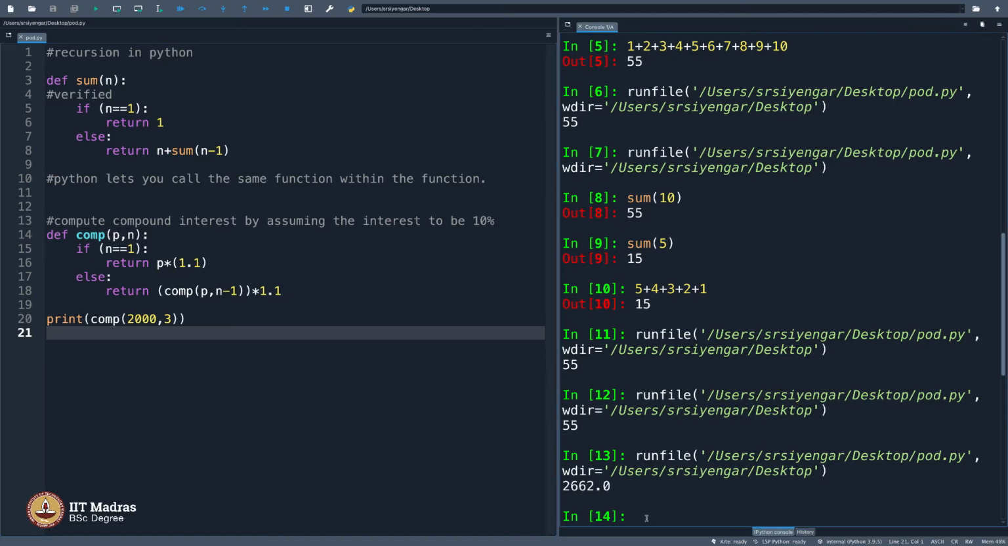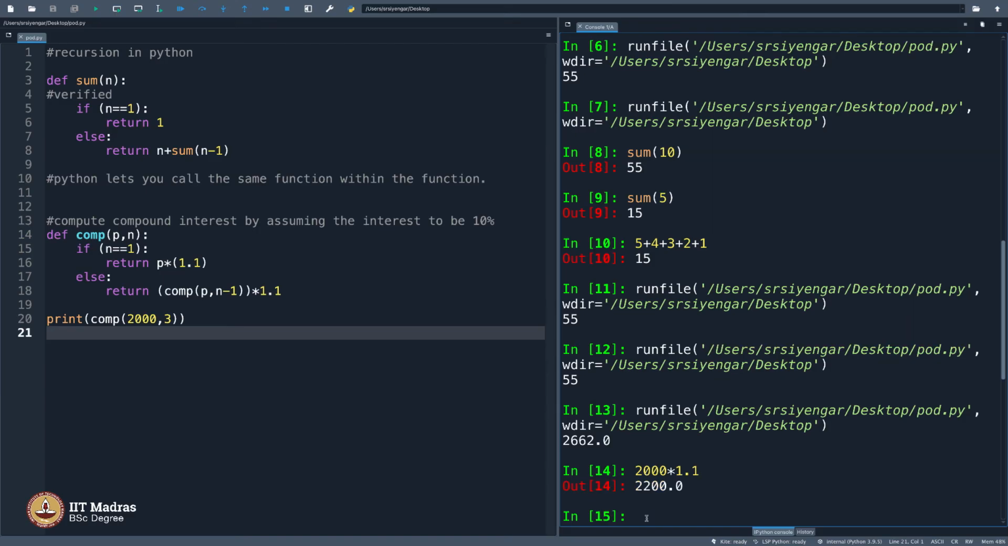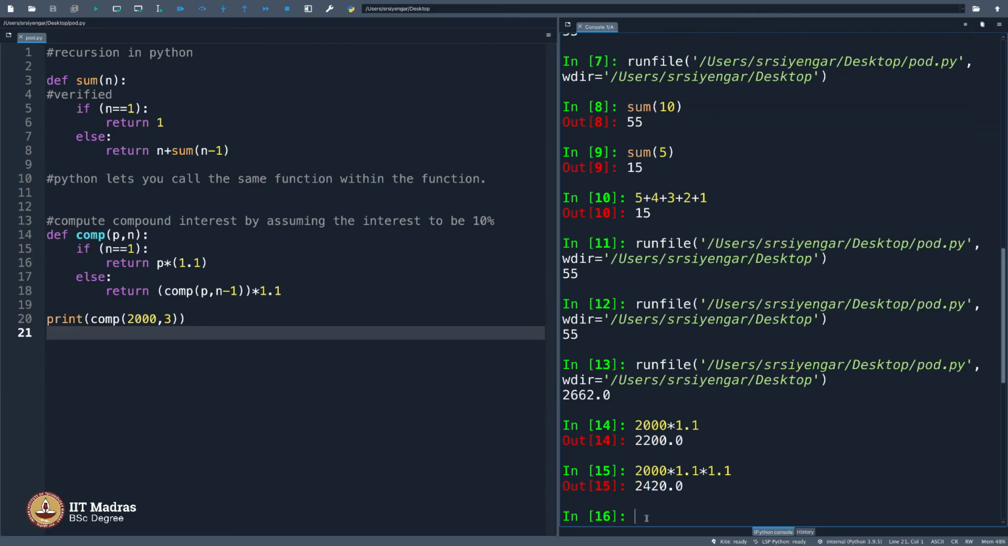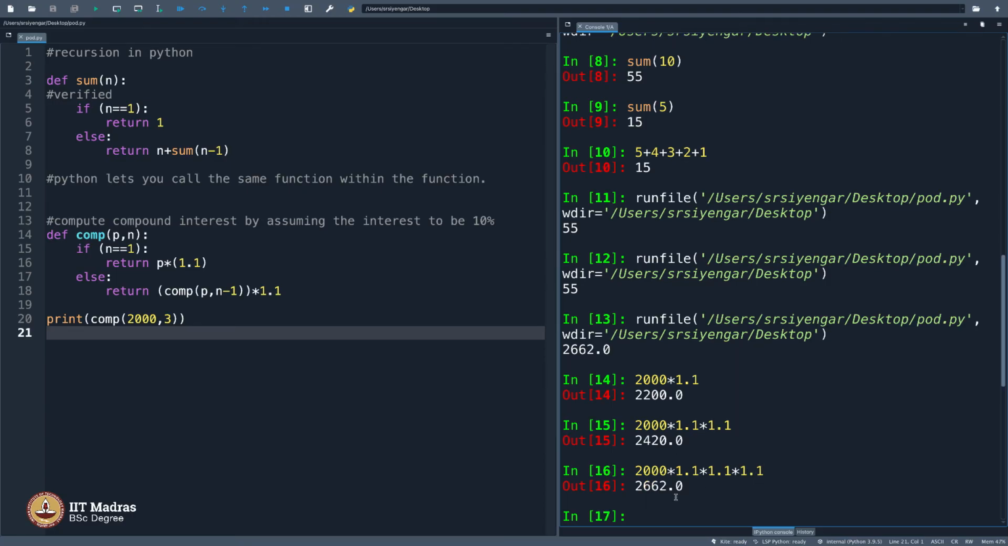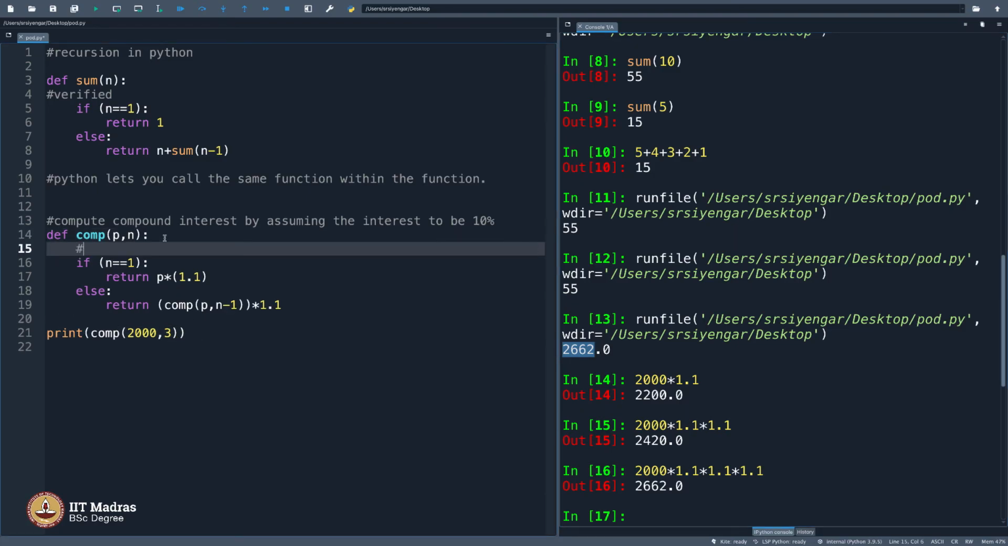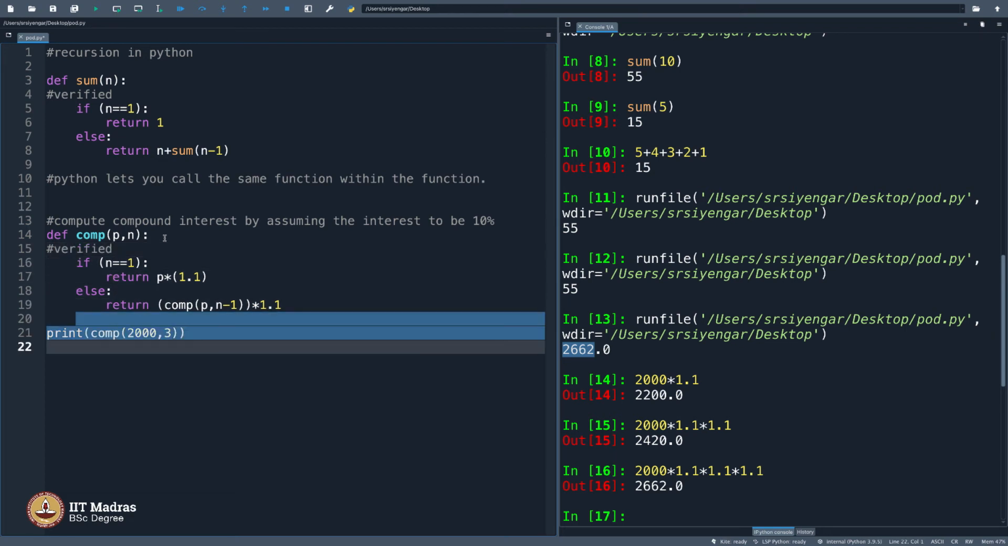It says 2662. Let me just check that. 2000 times 1.1. This is for the first year, right? And this is for the second year. And this is for the third year. 2662. Perfect. That's what it's saying here, right? So my program is working fine. I'll say verified. Okay, so let me remove this.